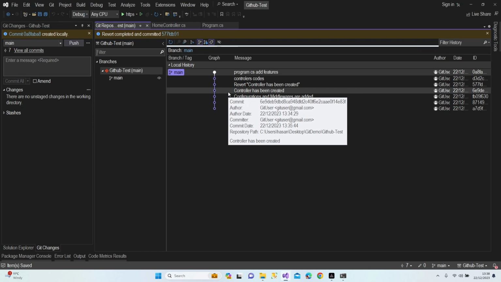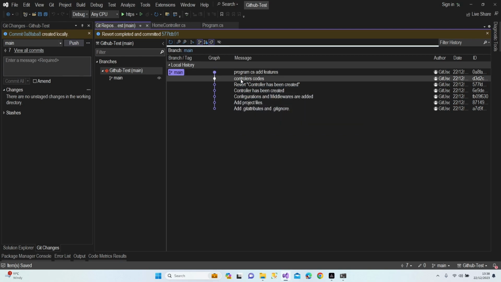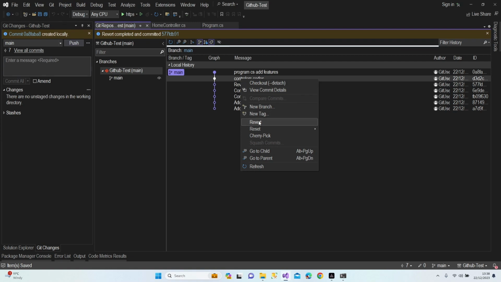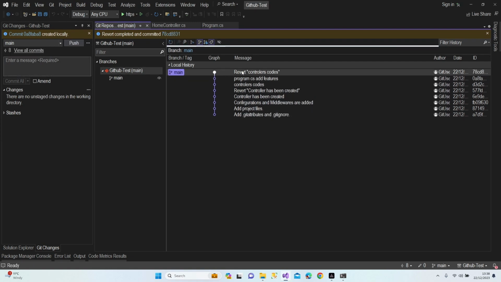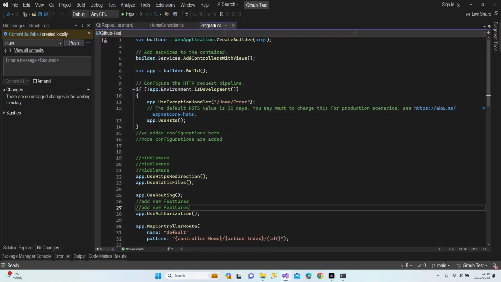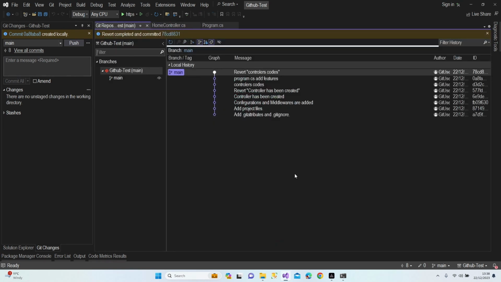So I realized I need to undo the changes I've done in the controller. So I click here, right click on it, revert again, click yes, changes have gone. But I'm still keeping the Program CS changes, even though I did them later. Let's go back to home controller, nothing happened here. Alright, revert is working like that.